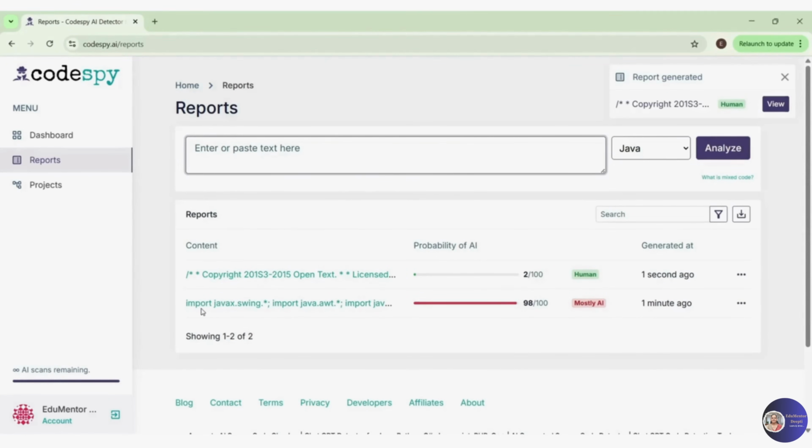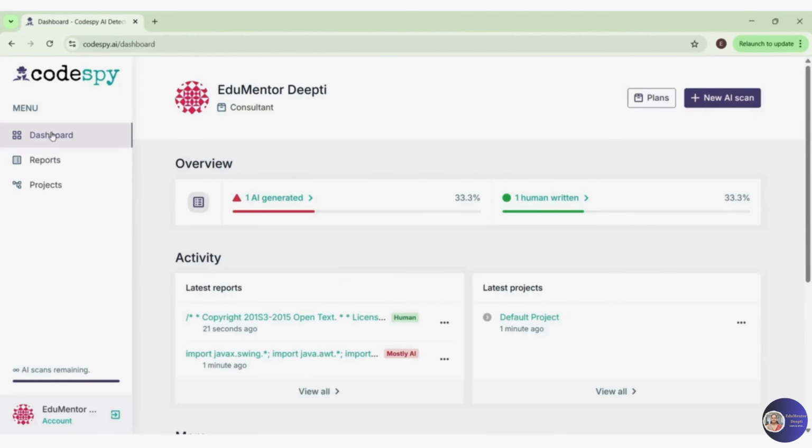We see that CodeSpy found the code is human written code by detecting the probability of AI used contents likely to be 2%. And the indicator is showing as human. And on dashboard, there is a clear scenario of how CodeSpy uses its techniques and segregates whether the source code contains AI generated code or not by indicators such as human and mostly AI.